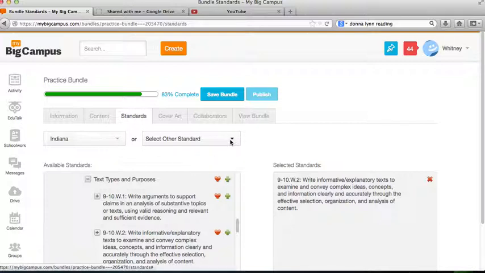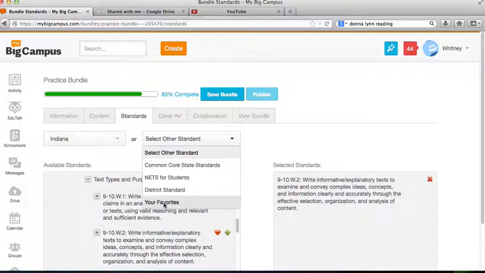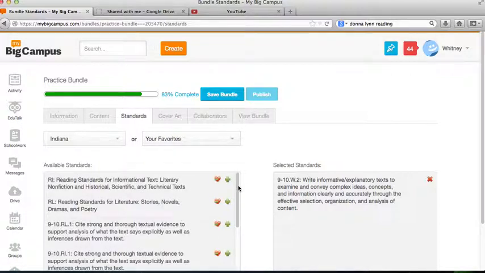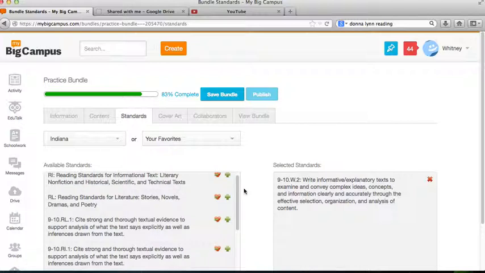You can just go over here to select other standard, click your favorites, and there they are. I like that better than clicking Indiana, Common Core, and then finding my grade and clicking 5 or 6 times. It's a lot easier. It saves me time. Hopefully it'll save you some time.